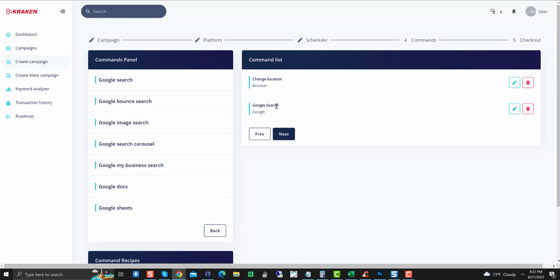And everything in here is drag and drop. So if you want to rearrange something, you totally can. So it's really, really simple to move around here. So we have change location, Google search. Okay, we have it going in to find the website.